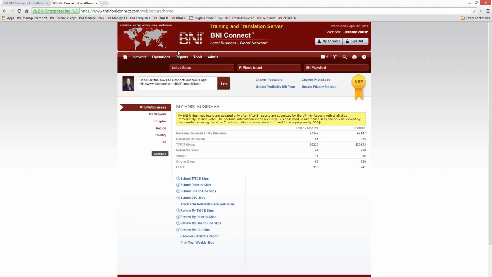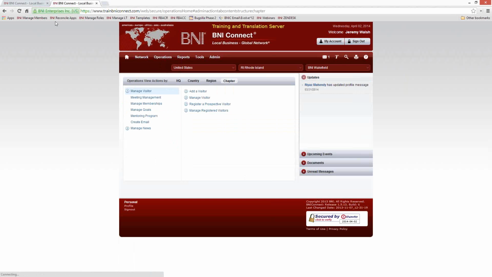Tools and Admin we're not going to touch upon today. Tools are functions like editing the chapter website, and Admin is for higher level admin, more once-in-a-while functions. The first place we're going to look is under this Operations menu. So you go to Operations and Chapter, and this will show you all the different things that you can do as a chapter level person.